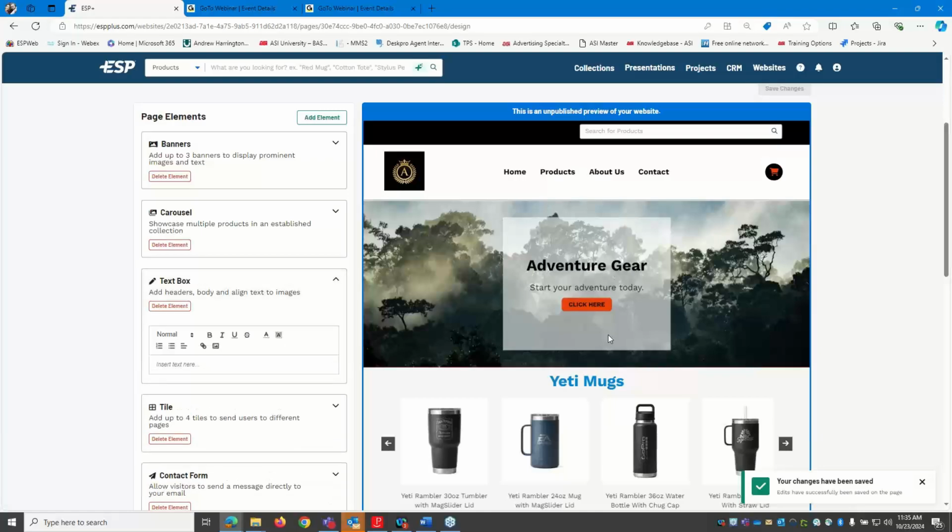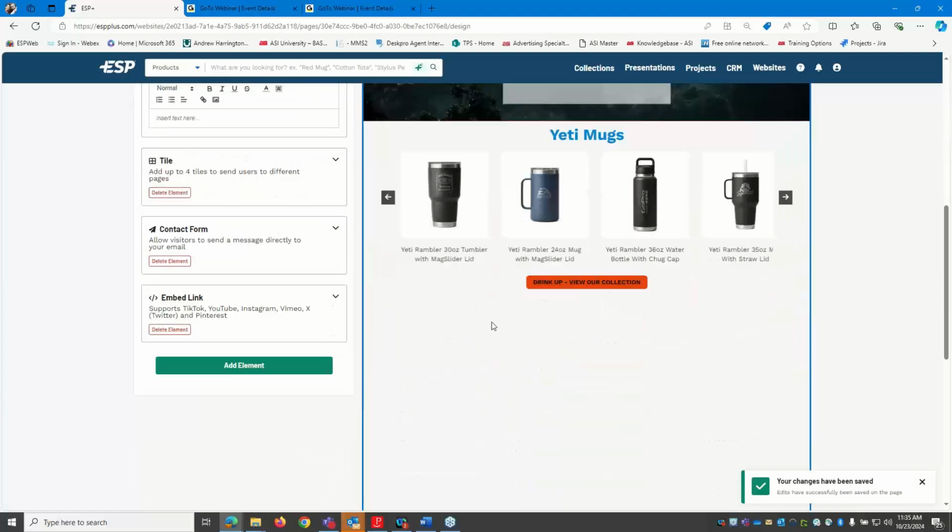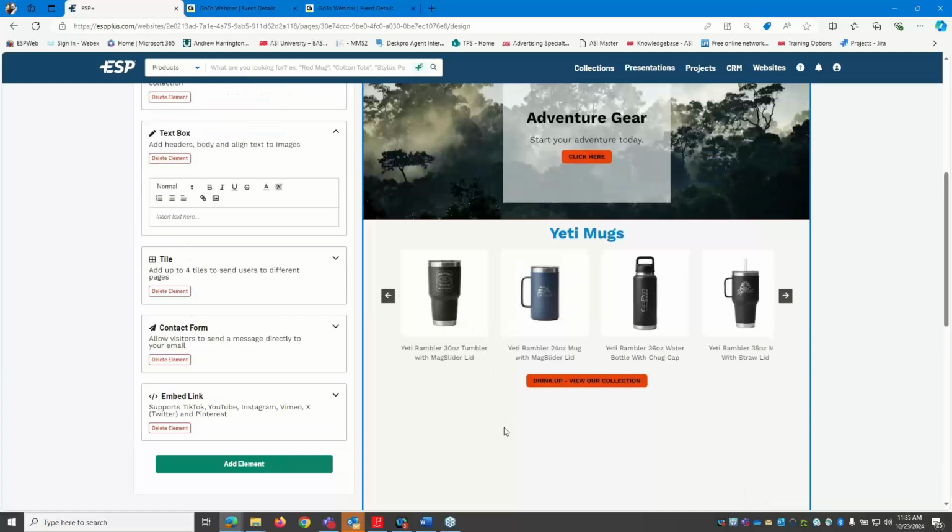Next is a text box. So text box is really, really straightforward. It allows you to add images and text to a section of the page. It looks just like a word processor tooltip. So you have your typical choose your font, choose your stylization, bold, italicized, underlined. You can just strike through. Choose your text color, your alignment. You can put links in here. You can put images in here.